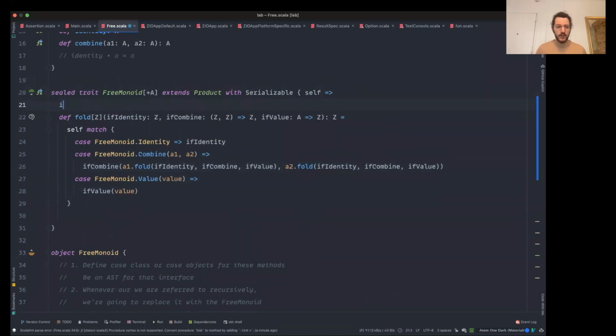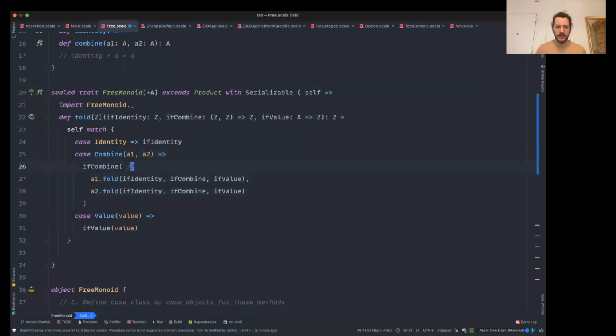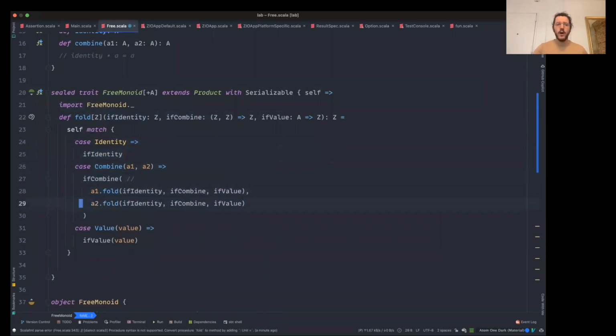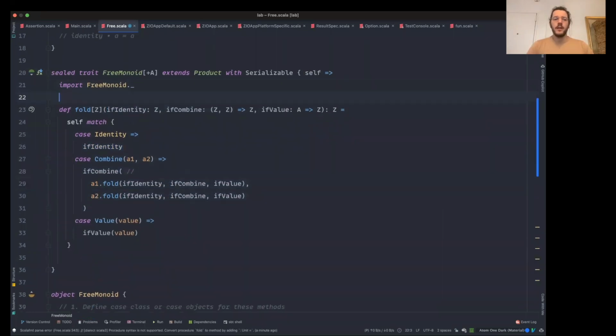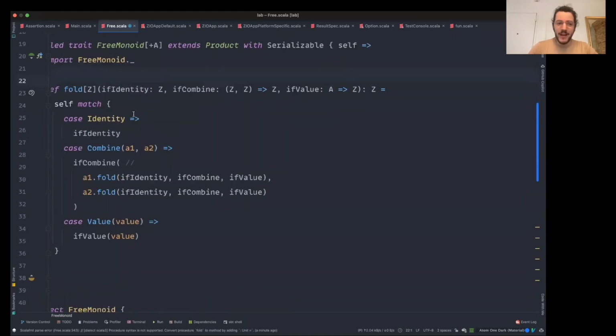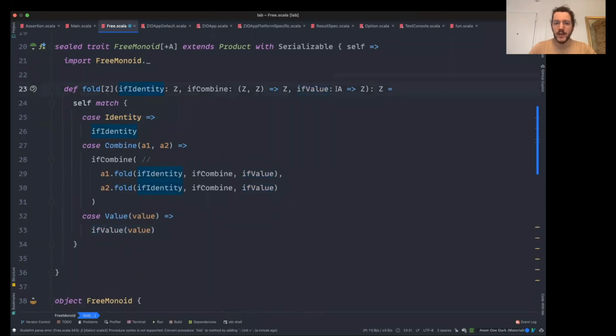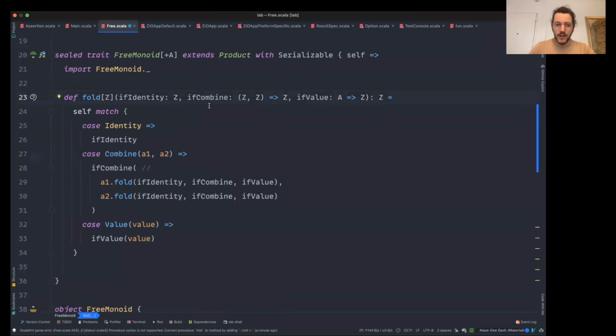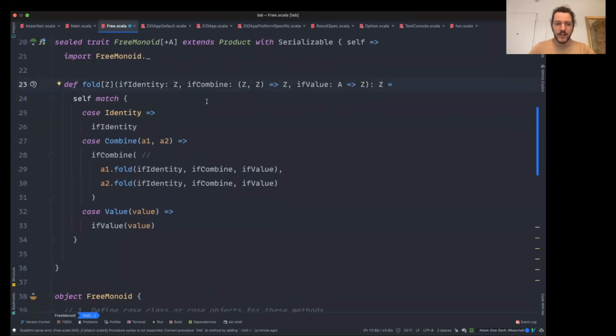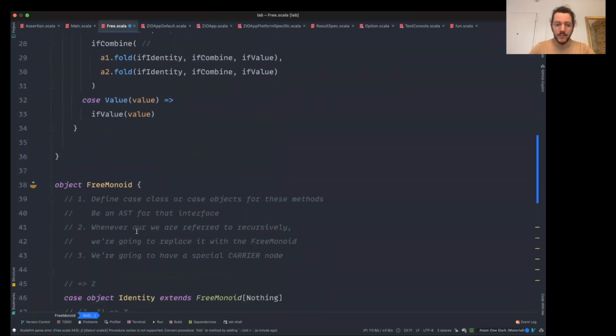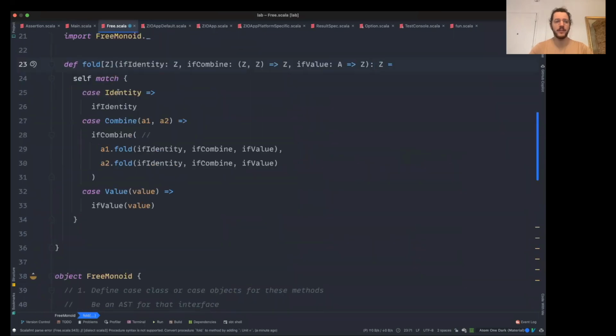Maybe I'll import free monoid here so we don't have to keep referencing that. Make it a little clearer. Okay, let me break that down into different lines so we can see everything. So now what we have here is a way of interpreting our free monoid into a data structure. Let us quickly use this fold method with an example and walk through this.